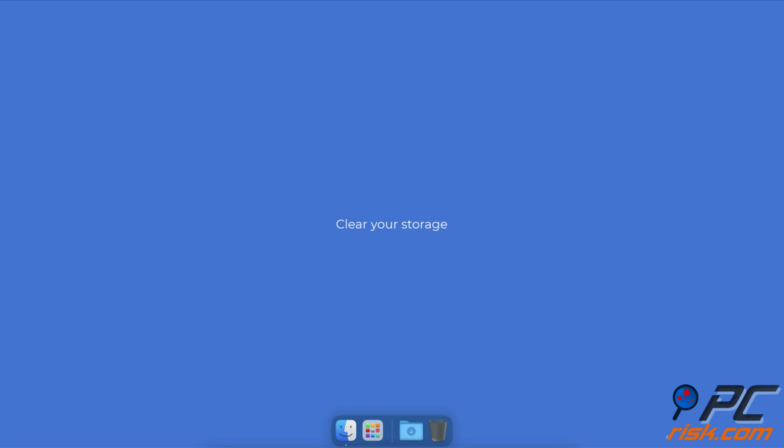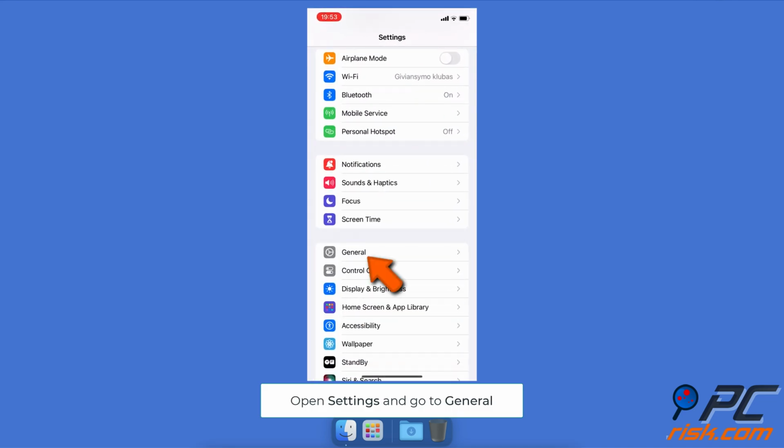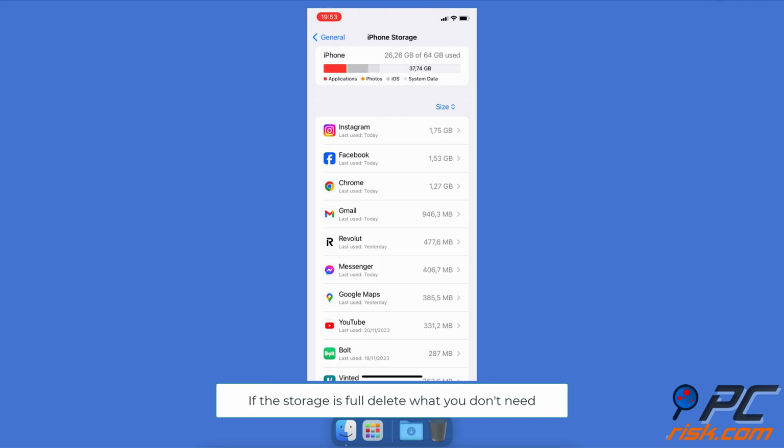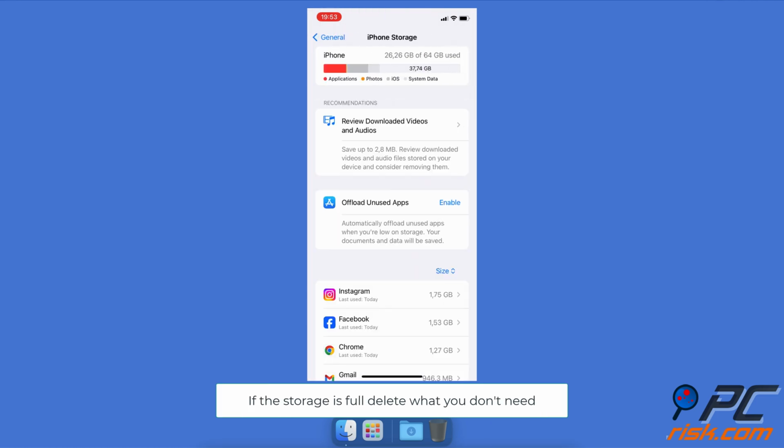Clear your storage. Open the Settings app and go to General. Tap iPhone Storage. If the storage is full, go through your files and apps and delete what you don't need to make space for the update.